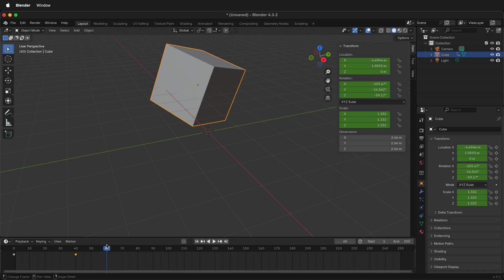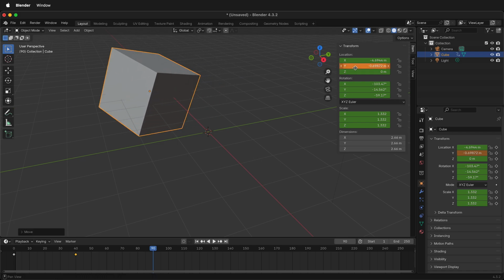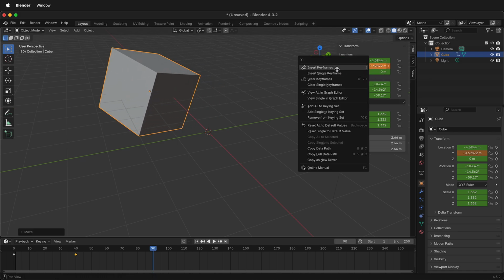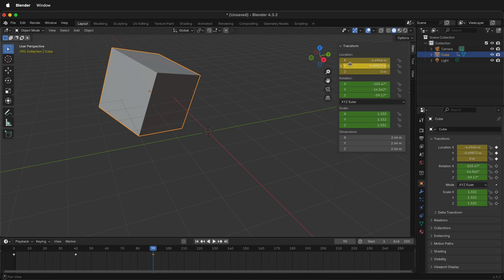I can also key a specific property. For example, if I only want to key location and not rotation, I can first move my playhead to a position, then press G, Y, and then I can right-click, insert keyframe. This will keyframe the X, Y, and Z.